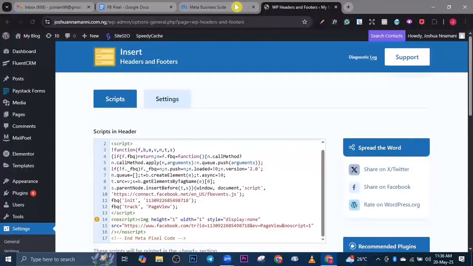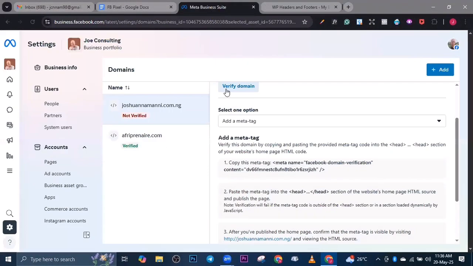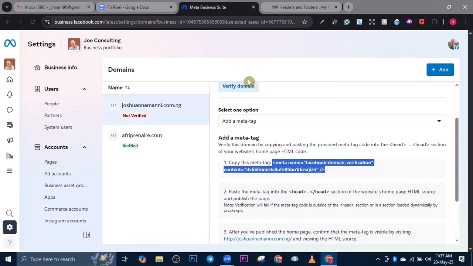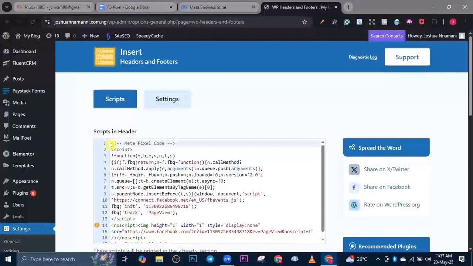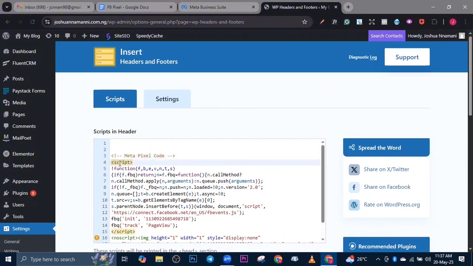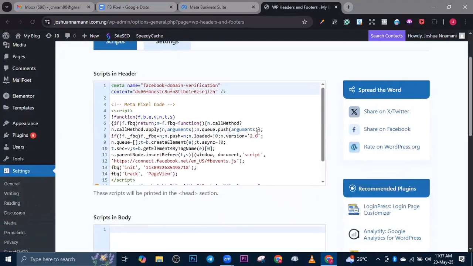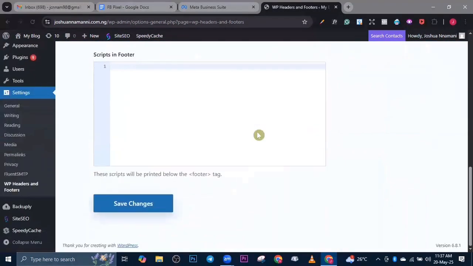So what you have to do is go back to this place, and then you are going to copy this meta tag the way it is here. Let me copy it. Copy. And then we'll go over to this header part and paste it there. Let me go up here. And then I am going to say paste. Then I'm just going to come down and click on save changes.